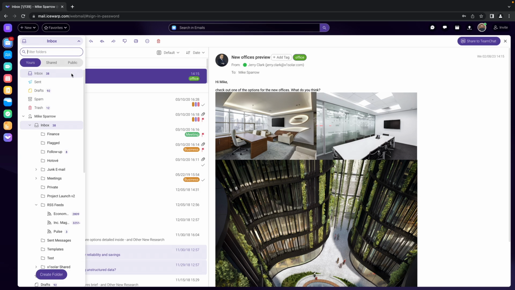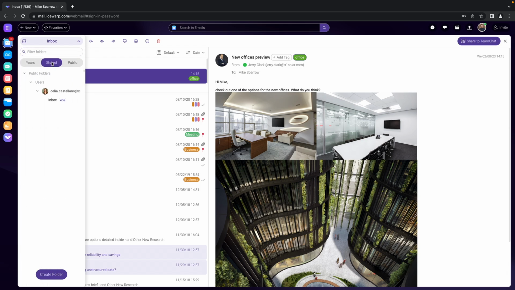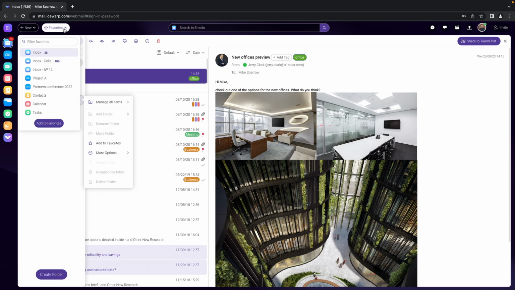and there you go. You have the whole list of folders and subfolders you may be working with, including the shared ones as well as the public folders. In case you need, for whatever reason, to visit some folder more frequently and it would be too complicated to get to it, you can also very easily just add it to favorites, which will then be visible right here in the favorites on top of your screen, where you can switch between your inbox or other inbox and so on.